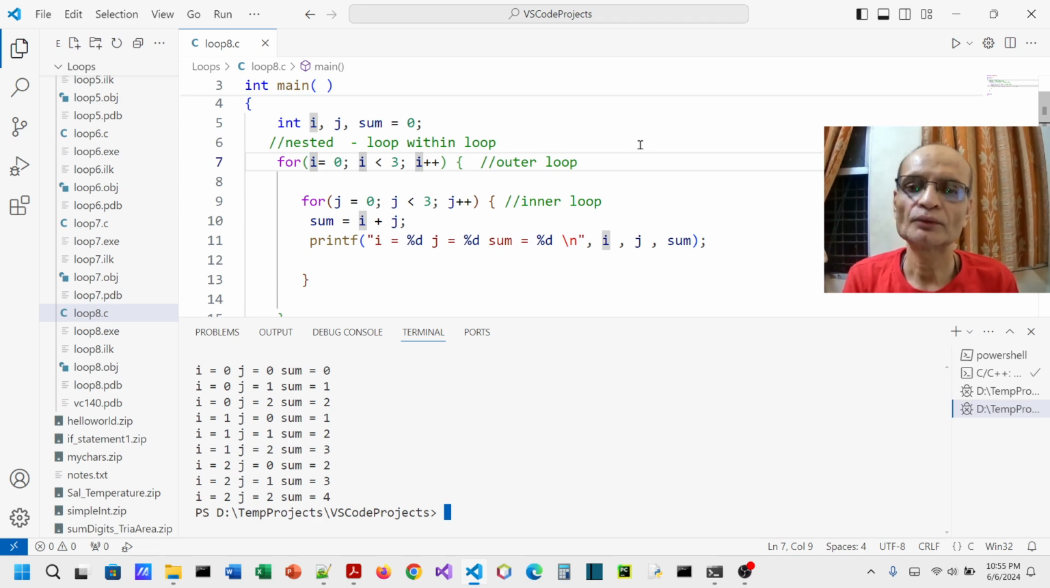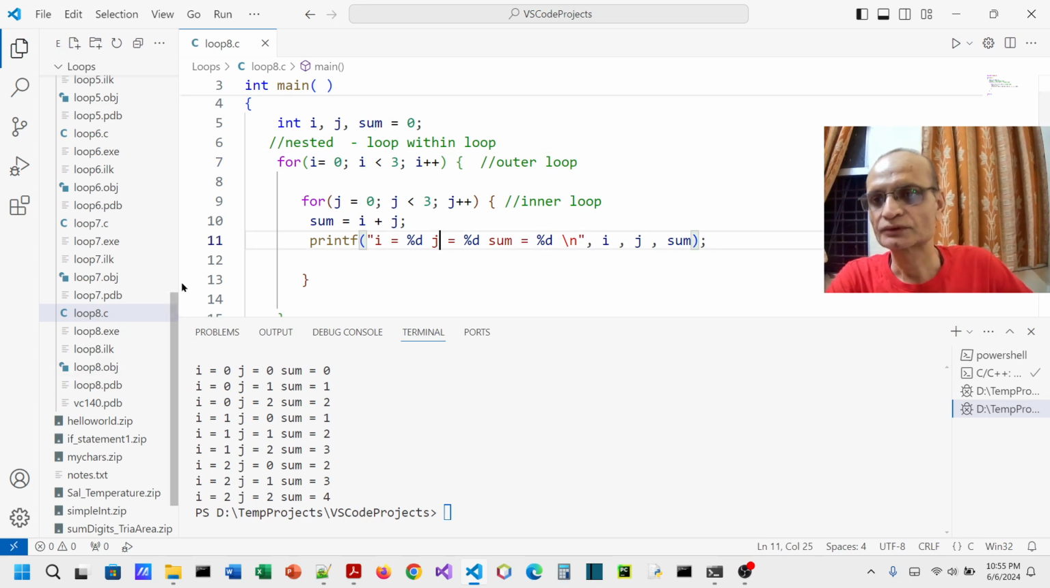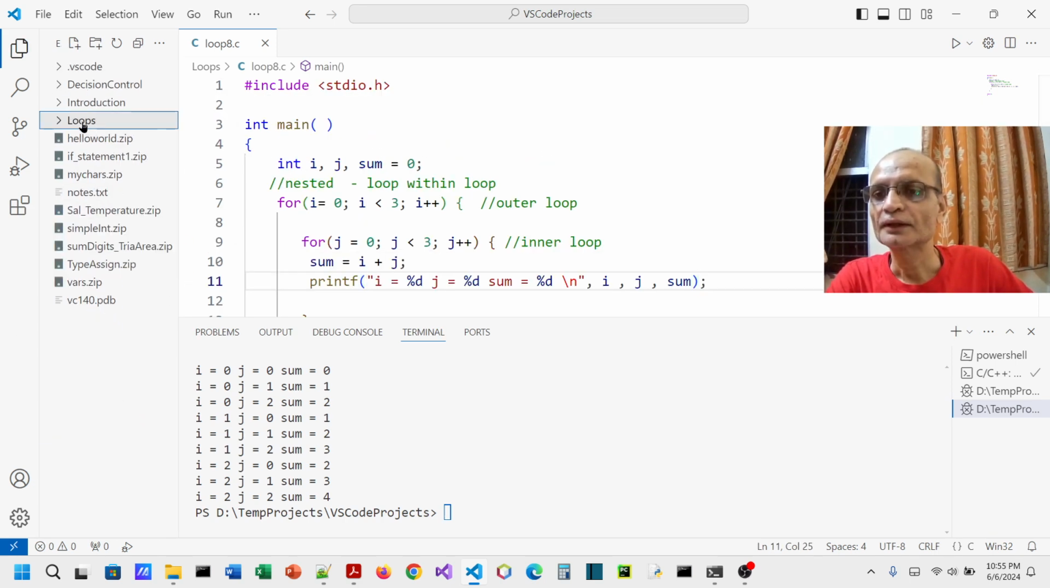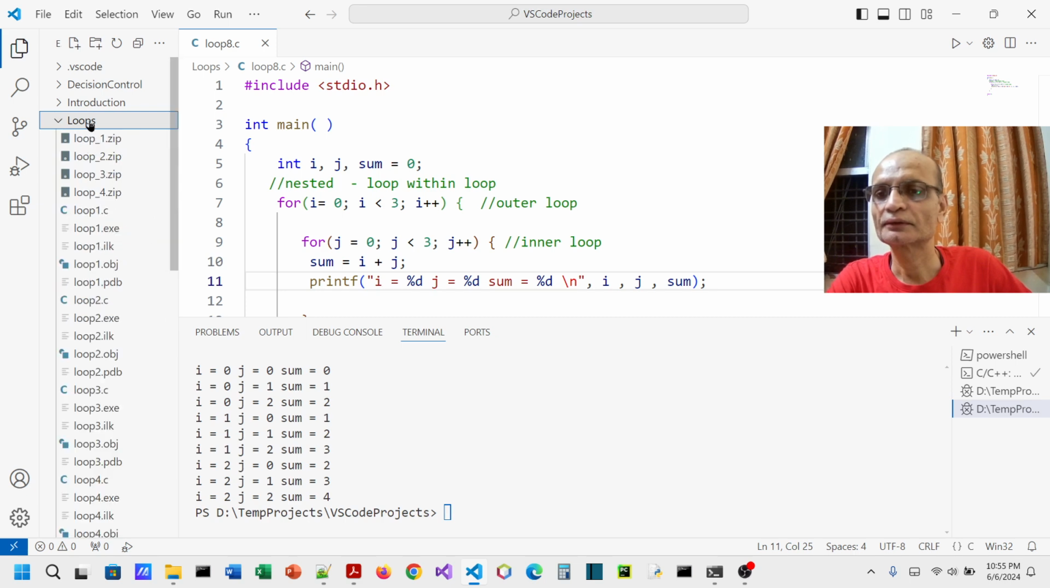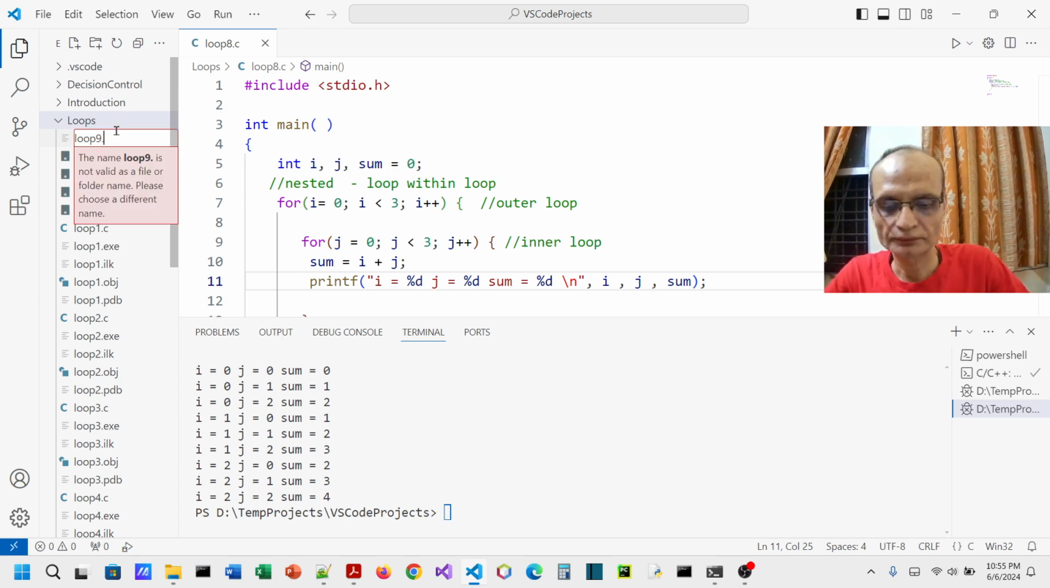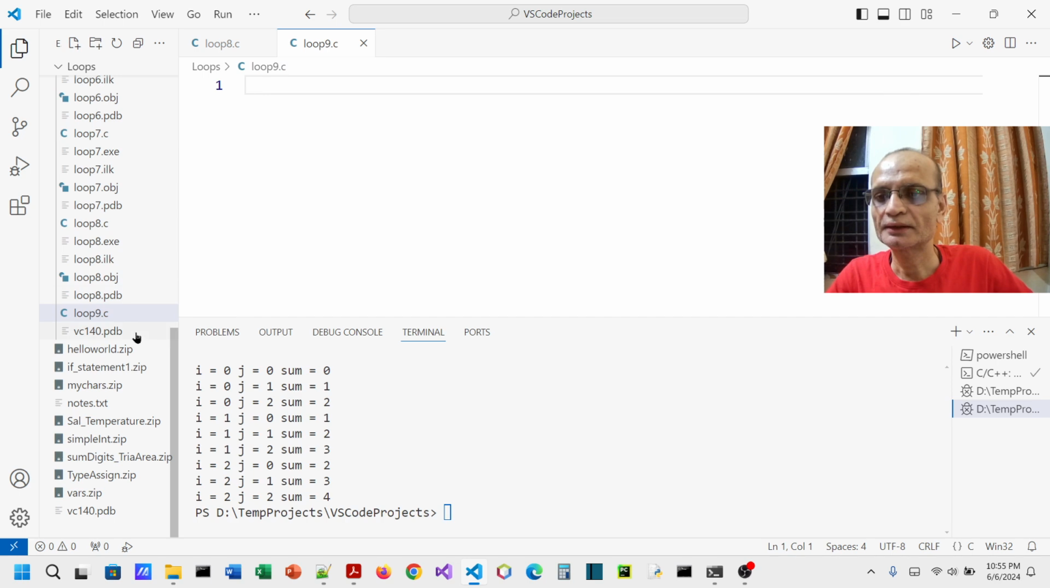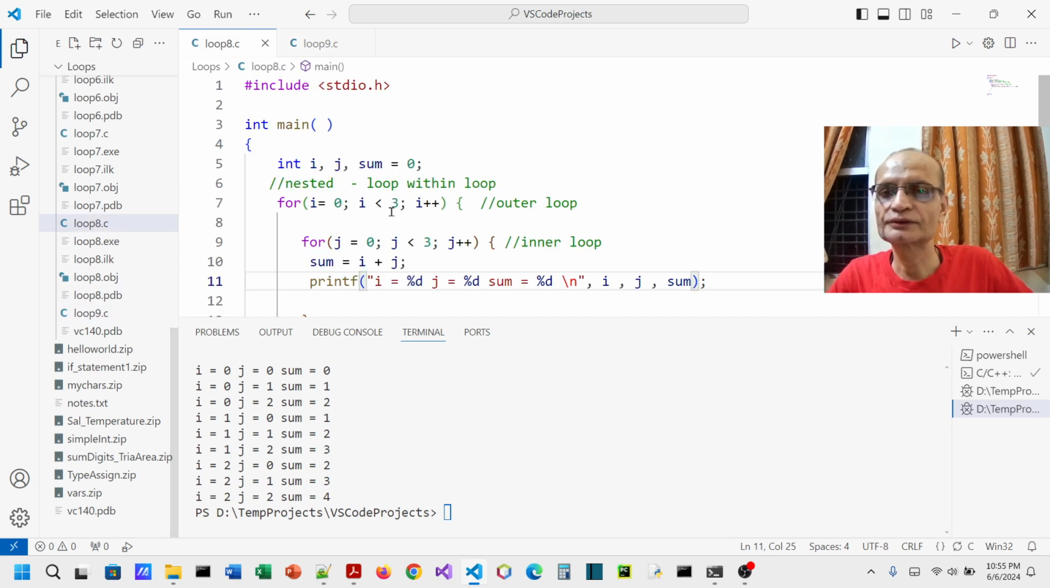Okay. Now we will improvise on this and understand how modifications can work, because in practical usage we may not want to do it like this, but would like to make use of break as well as another statement. So let's say I want to make use of the break statement. Let me create a new file, loop 9.c, and here I simply copy this code.